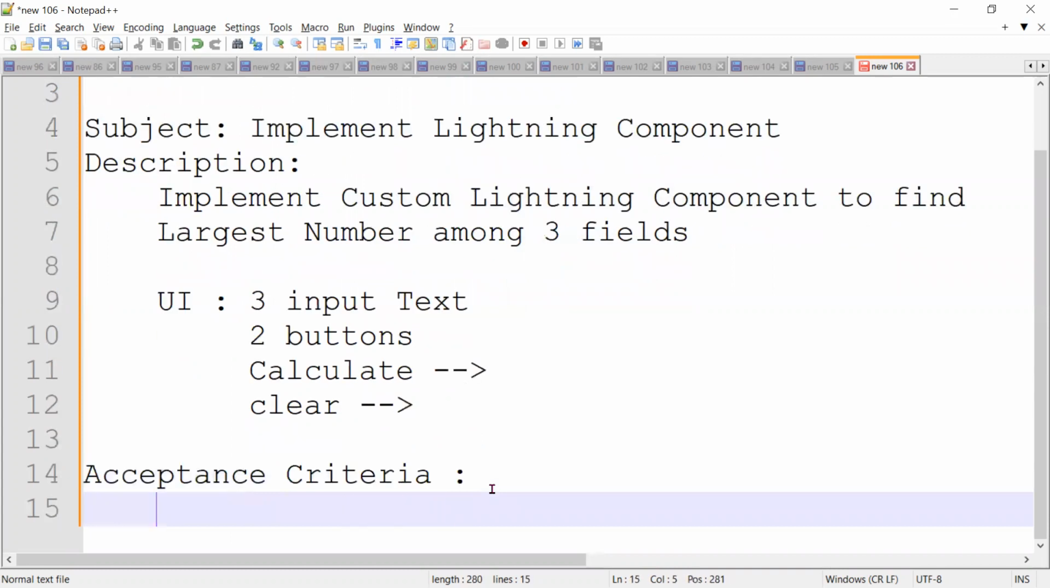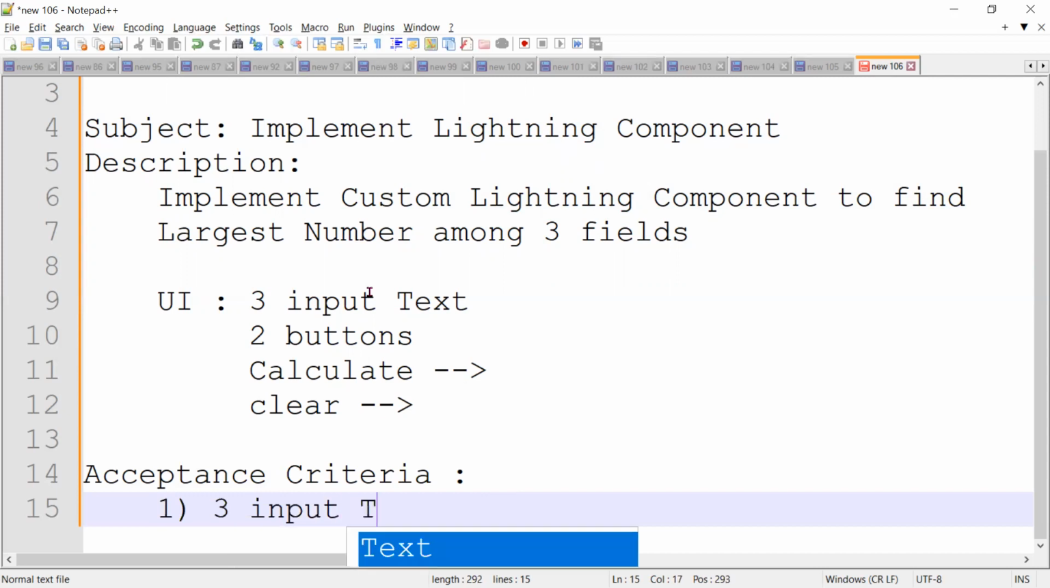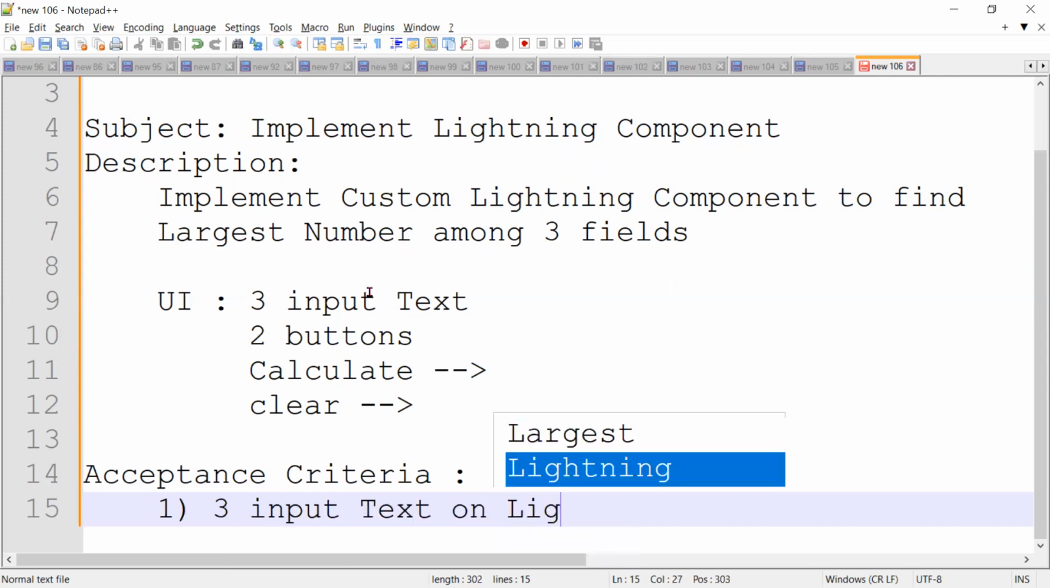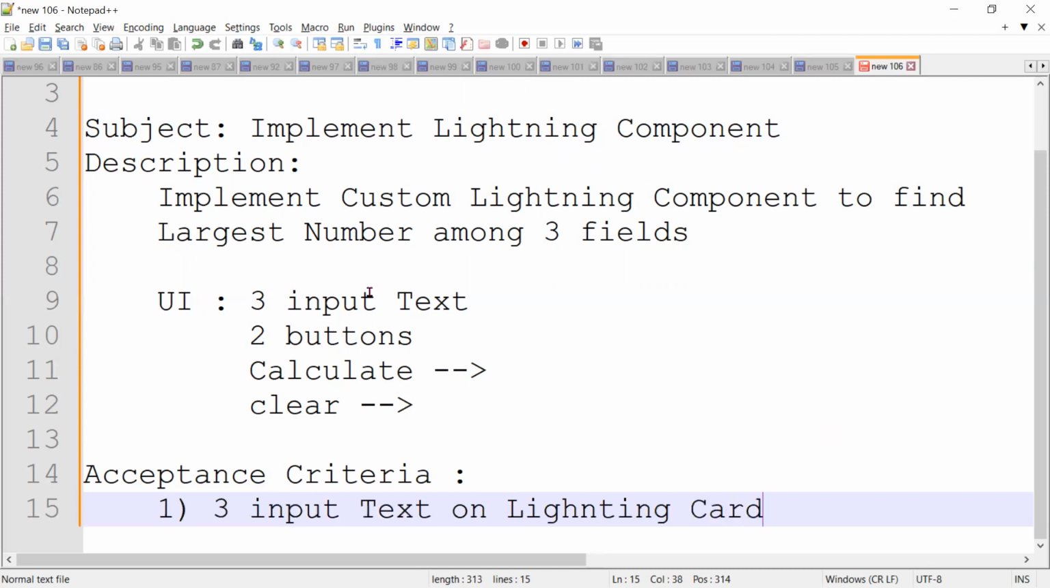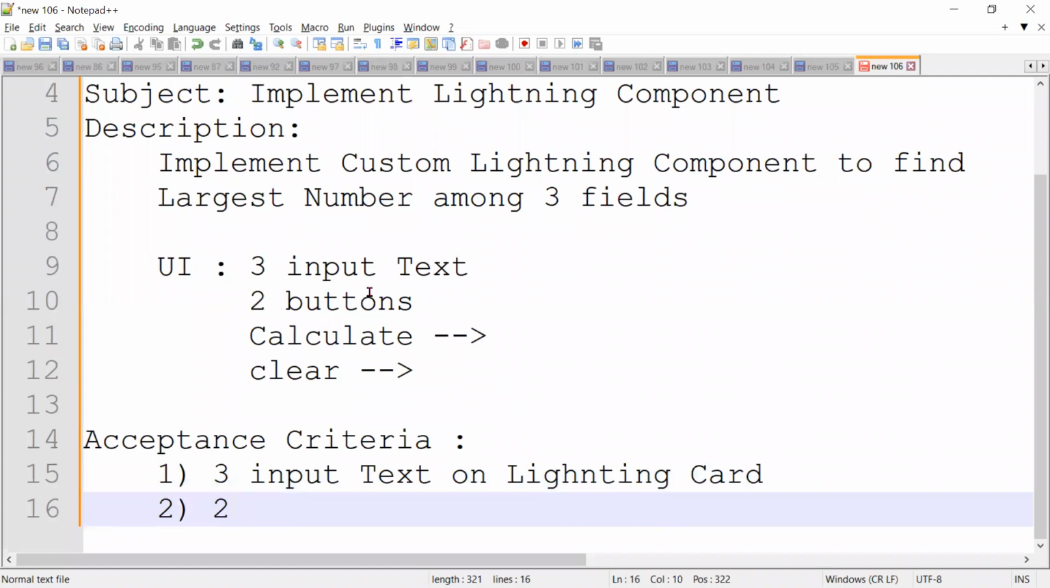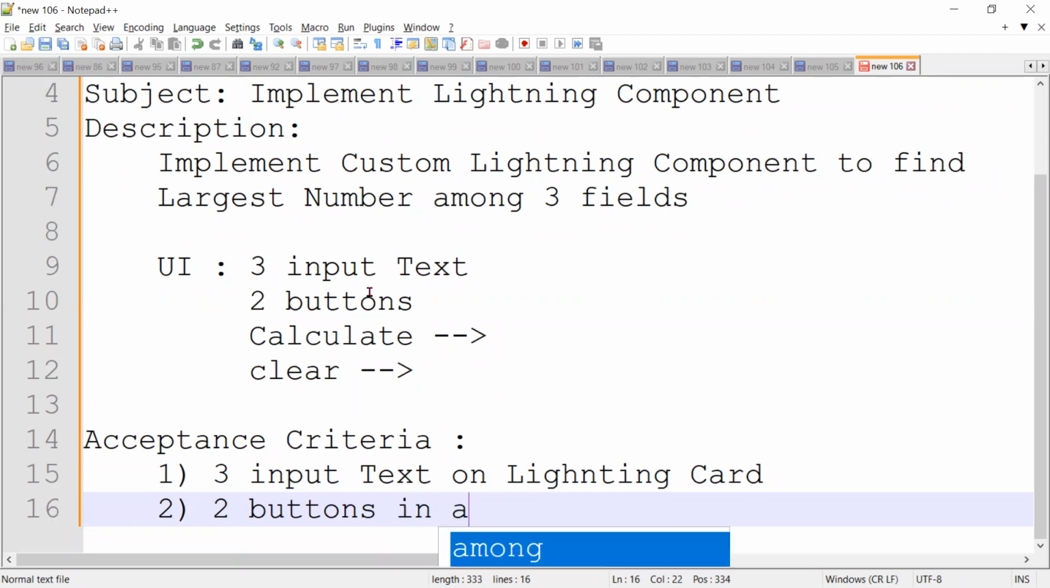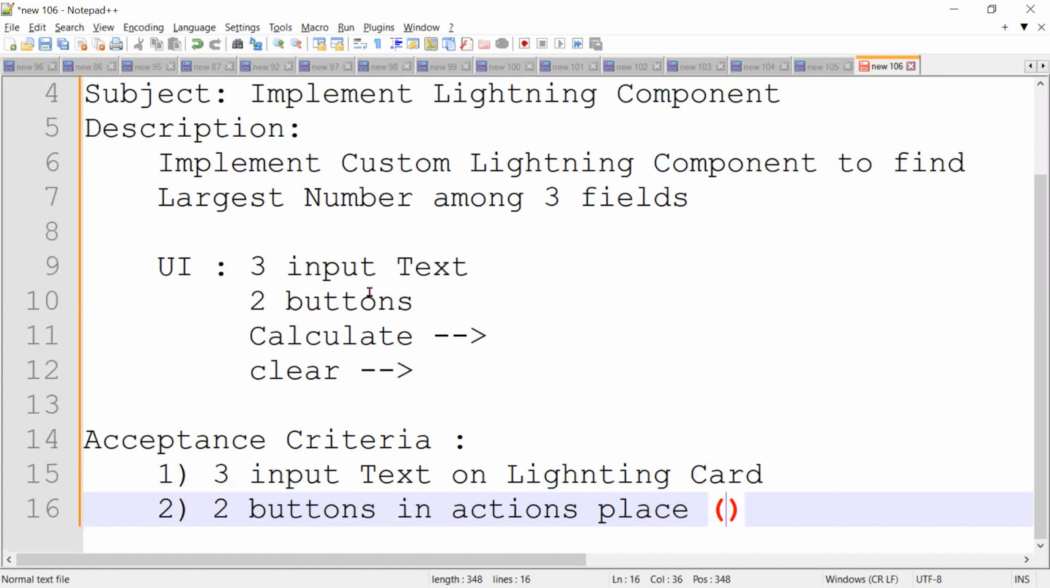This acceptance criteria is for the QA team, also for the development team. Once we implement, what all things do we need to cross-verify? So what is the output of this user story? The first thing is that there should be 3 input texts on the Lightning card. And the second one, 2 buttons in the action place, which is standard Salesforce. The buttons should be displayed.